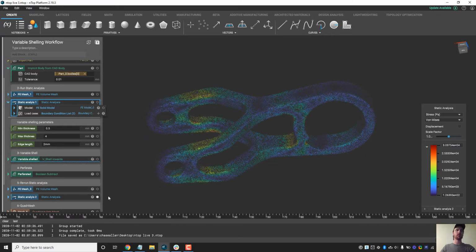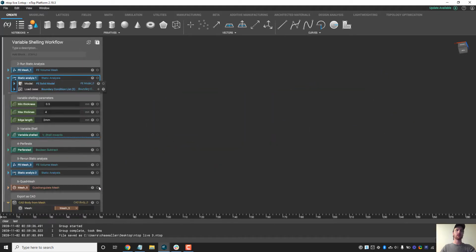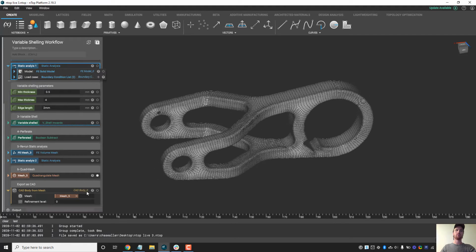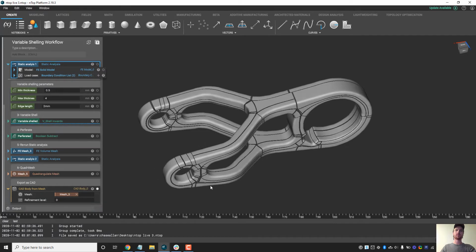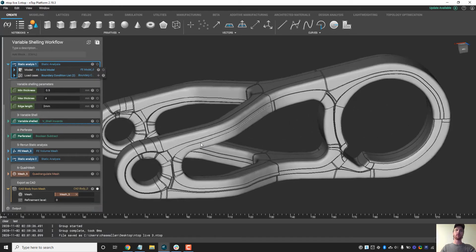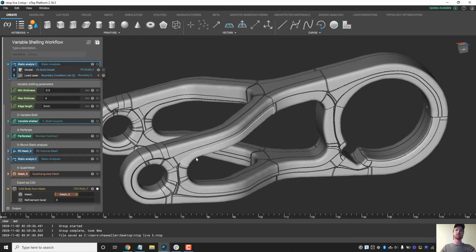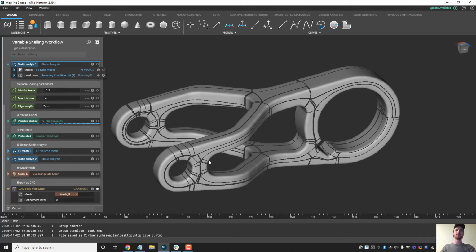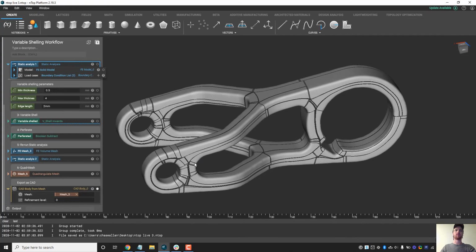And then the last step here is to turn that into a quad mesh before a CAD part, and we can export this as a step file or a parasolid file to your CAD software, where you can then carry on with your typical manufacturing workflow.